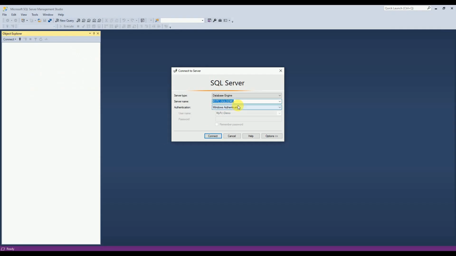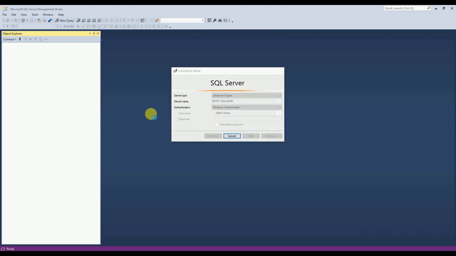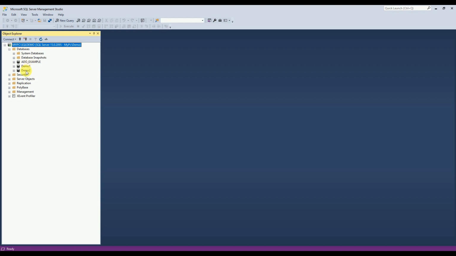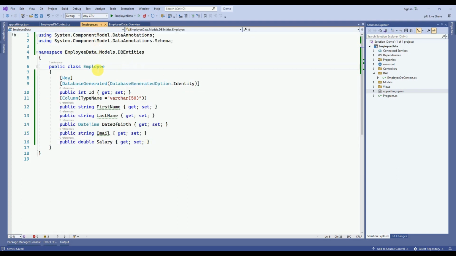For that I will open my SQL Server. Here I am going to use Windows authentication and I have multiple SQL instances like SQLDemo and SQLExpress. That's why I am going to use my system name, which is my PC, and SQLDemo is my SQL instance name. Copy this and paste it in Server. And for database, currently we have 3 databases here. I am going to create demo3. We are going to create a new database as demo3 and we are going to create the employee table.